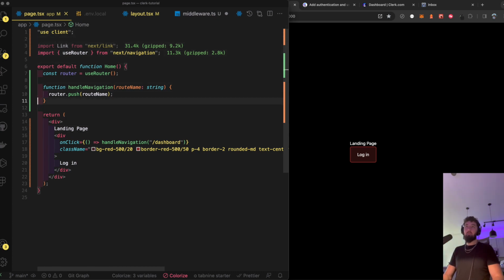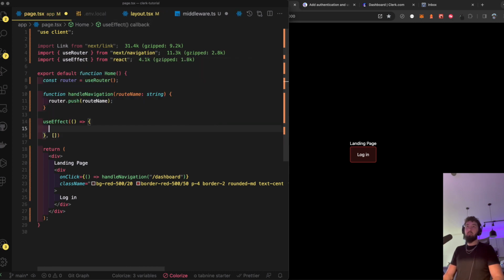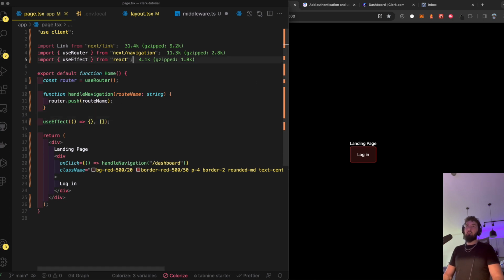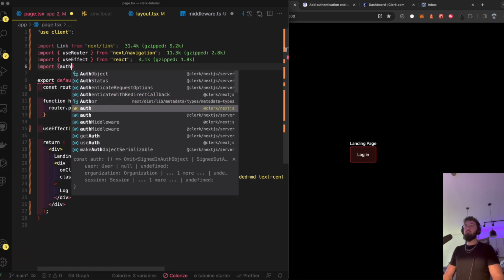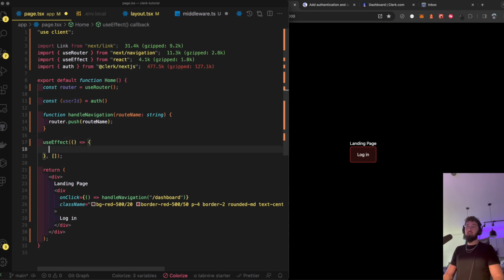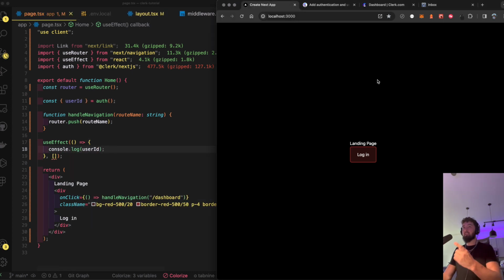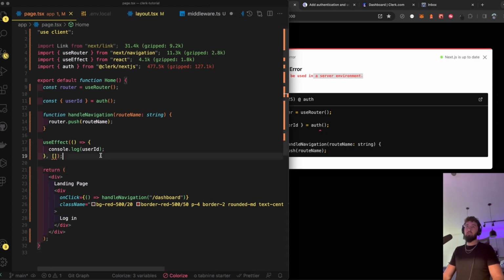So an example of something you could do in Next.js is useEffect. On mount, you can check if this user is logged in. So what I can do is also import my user or import auth from Clerk.js, and let me instantiate it, and I can destructure my auth and pull in the user ID. So if I console log this now in my useEffect, I should be able to see the user ID that this user is. And let's see if we get it. Auth can only be used in a server environment.